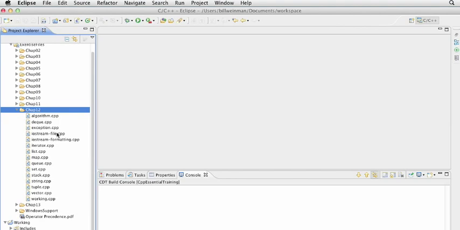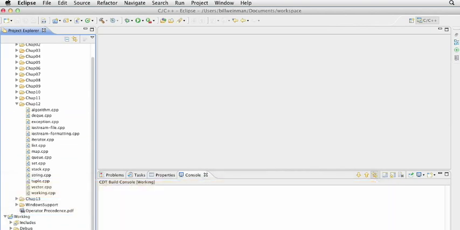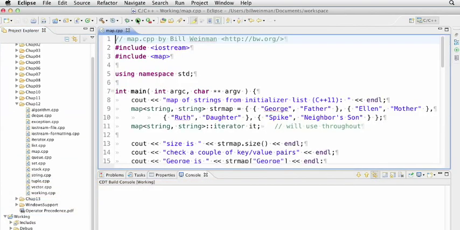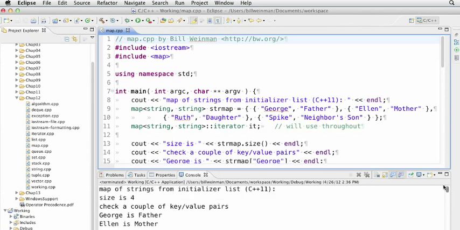The map class provides a sorted set of key value pairs like an associative or hashed array. Let's make a working copy of map.cpp, and we'll paste this into our working project and open it up. And we'll compile and run it and walk through what it does.